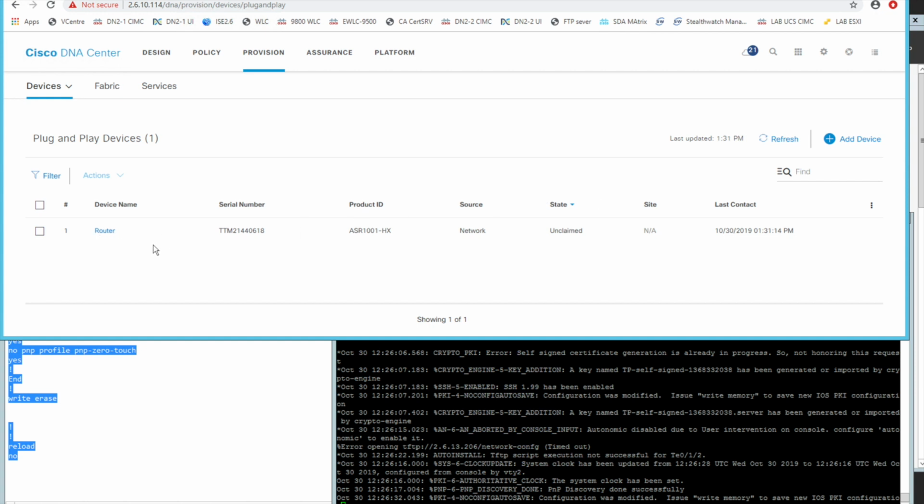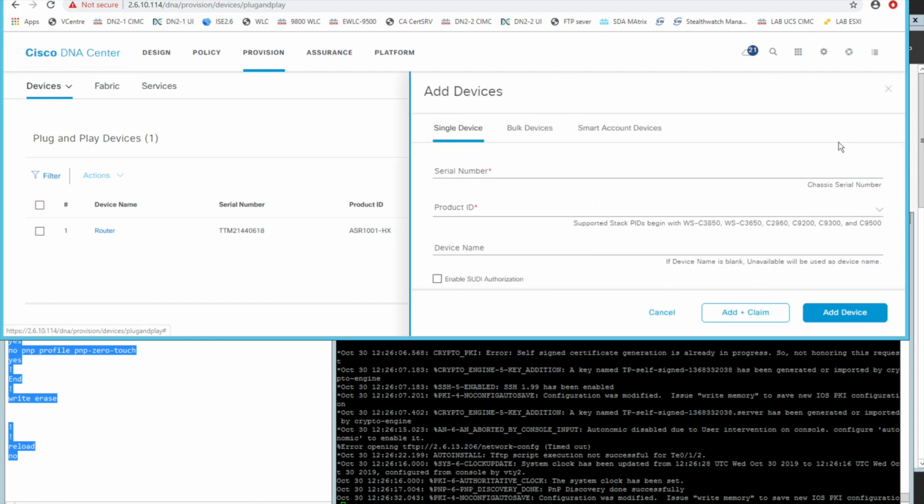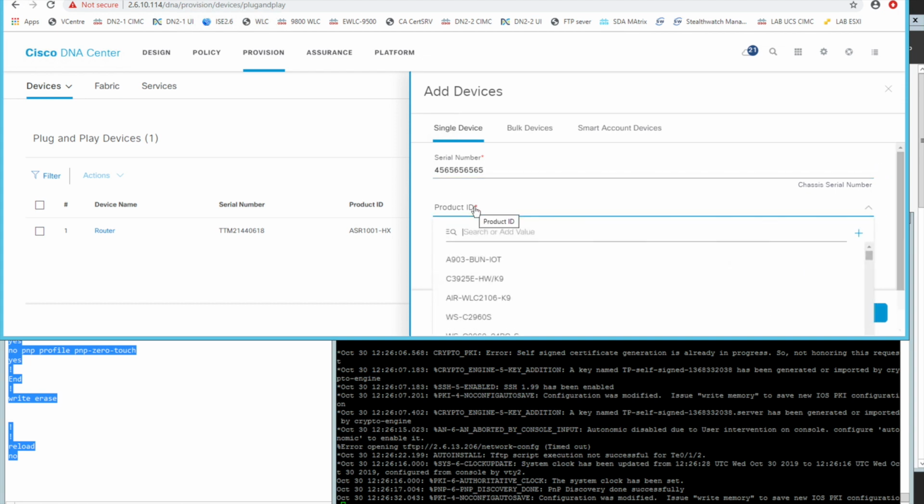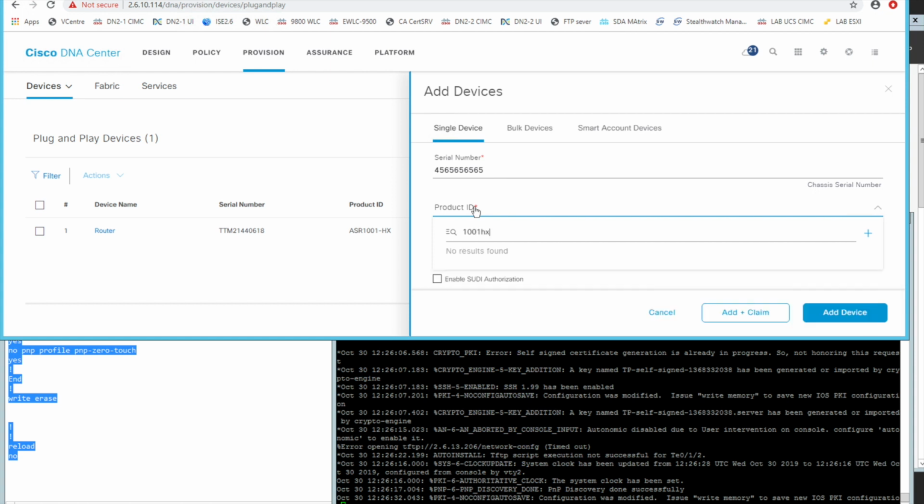So we've had a device call in, which is this device here, and wants to onboard. However, we can also set these jobs up in advance. So we can add a device. We can input the serial number. So this is an expected device that's coming into the network. The product ID is 1001 HX.